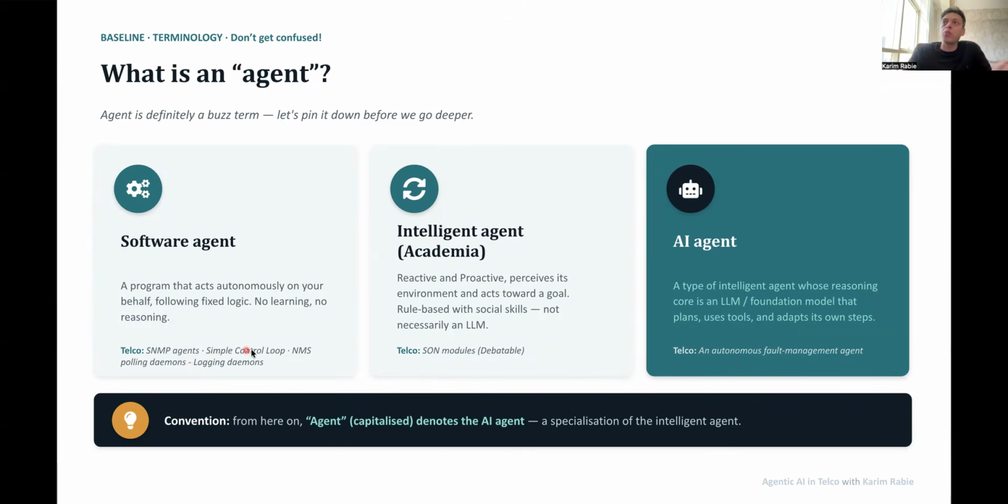Even a simple control loop, like a thermostat that provides more cooling when the temperature is above 24 Celsius, is just a simple control loop. Intelligent agent is a term that really comes from academia, and it's not a new term. It was in 1998, that if an agent can work reactively and proactively, it can perceive the environment, it can understand the environment.